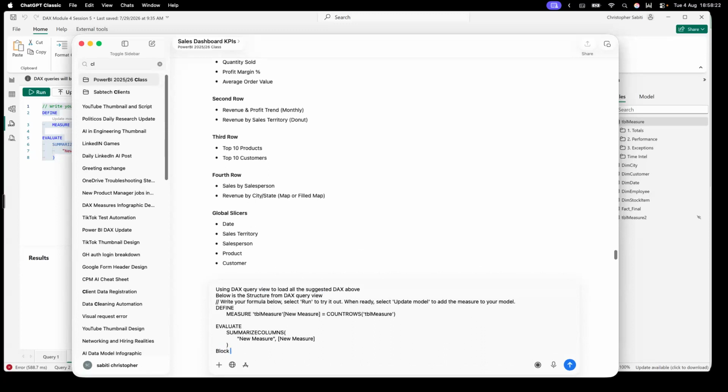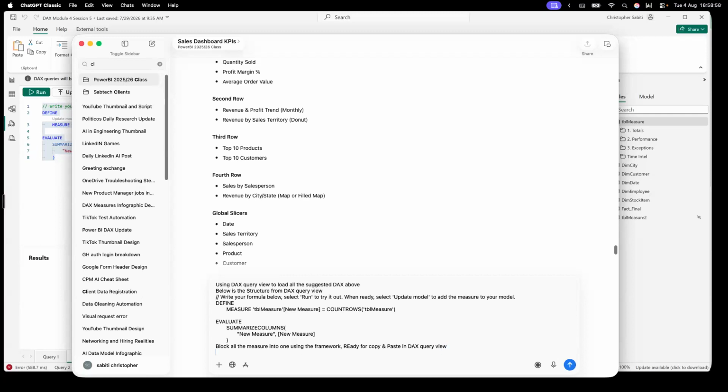Block all the measures into one framework, then you tell it ready for copy and paste in DAX query view. In other words, I don't want it to give me any explanation. No explanations.